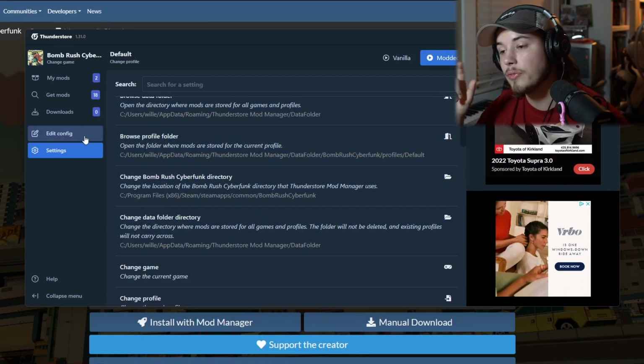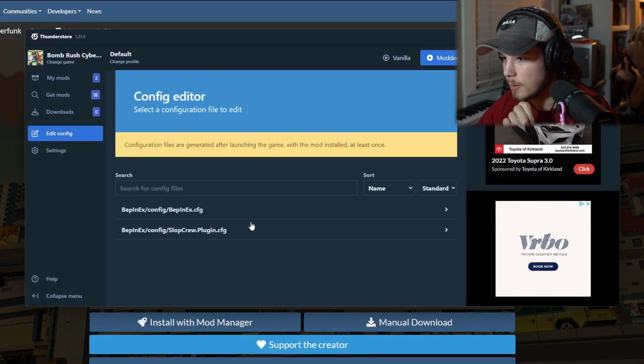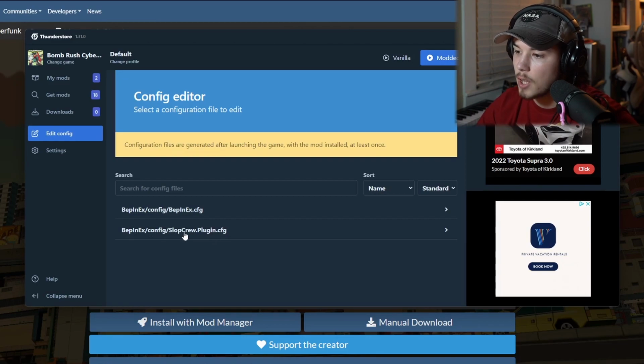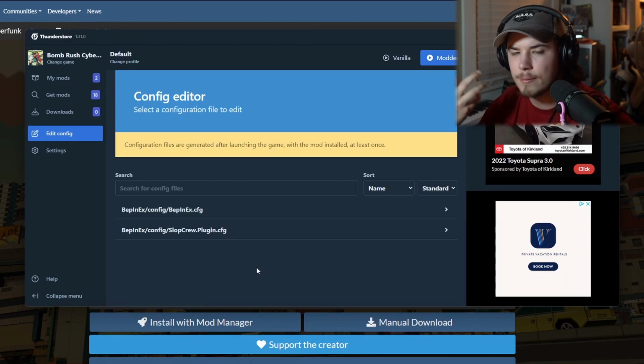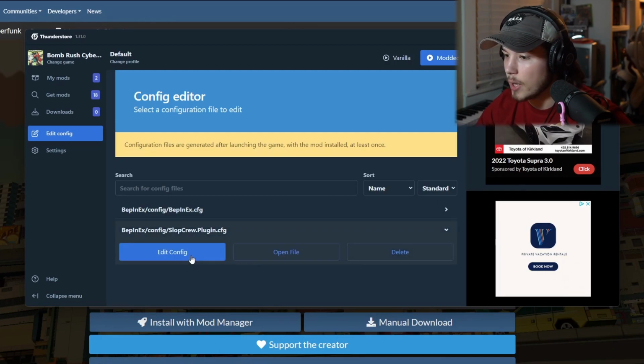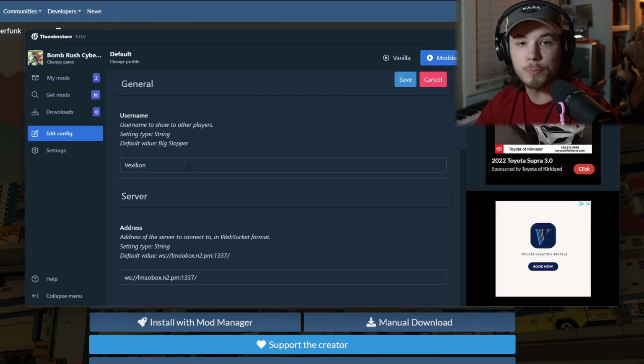And then now, before you even go back into the game, I want you to go to edit config, because we're going to try to edit your username. You want to open up Slop Crew, which is the code name for the multiplayer mod. You open this up, go to edit config, and then your username is right here. So initially it's going to be Big Slopper. That's just the default name.